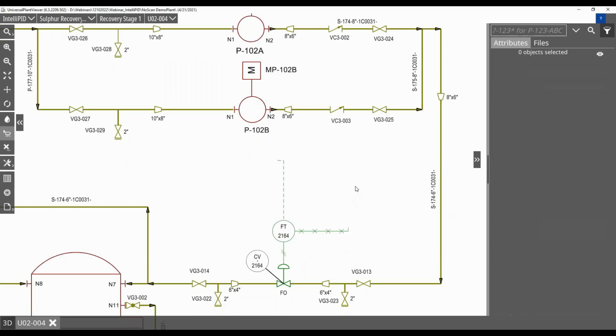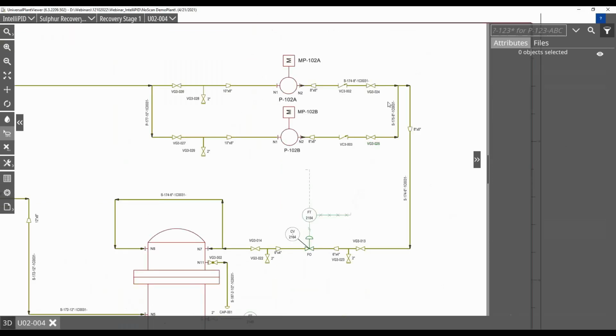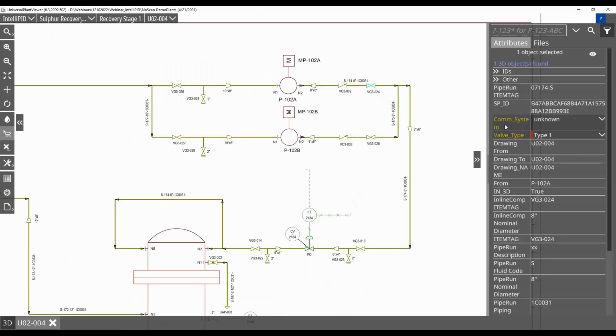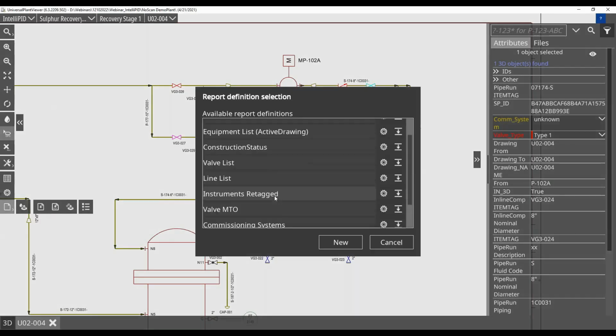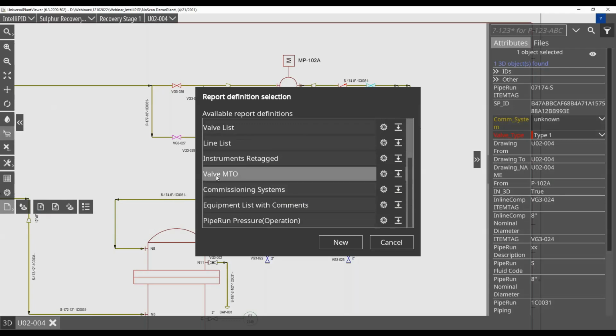So now we have done this definition. And if we activate the color by double-clicking on the attribute, you see that the colors will change according to the assignment. And from here, it is also possible to create a report. This report is called valve MTO.